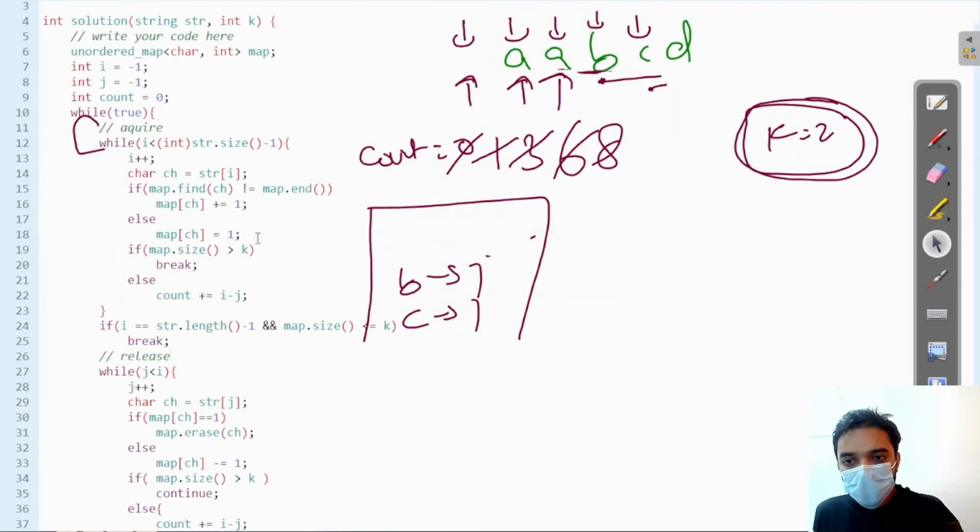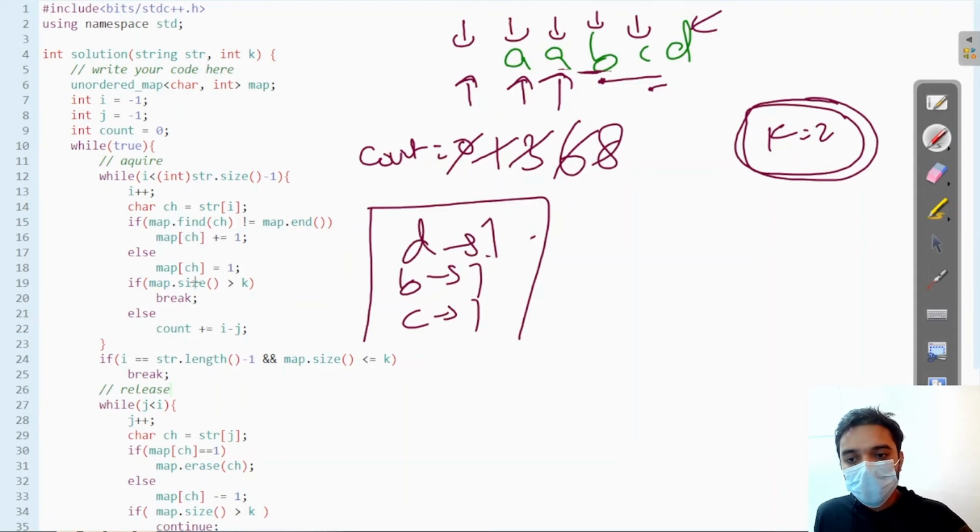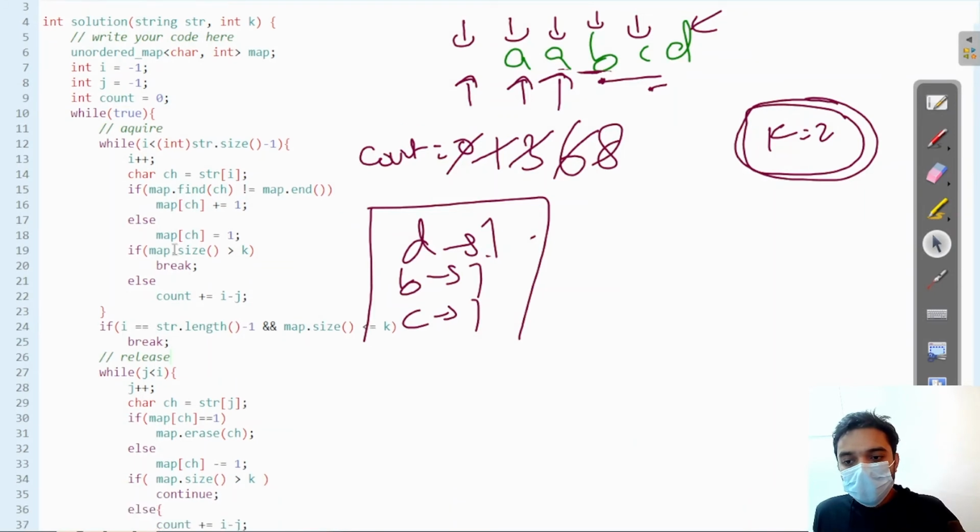So now I'll be going above in this loop again, because I'm entering this while loop again and again. Fine. Yep. So I'm going to acquire more. So I'm going to acquire this D. So now there will be one more D. Okay. I'll be getting hit by this condition. Fine. Because now map size is greater than K. Okay. I'll be doing what? Same thing again. I'm going to break. Plus one more thing. Now my I is at str.length minus 1.